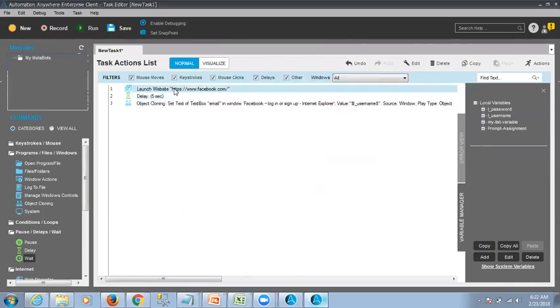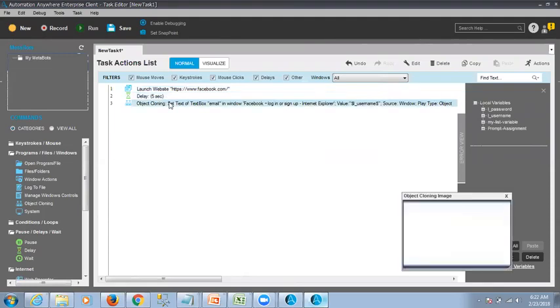So first the application will be launched in Internet Explorer, facebook.com. Then for 5 seconds it will be waiting. Then the object cloning, nothing but the username. It will be spying the username. And it will enter the user.